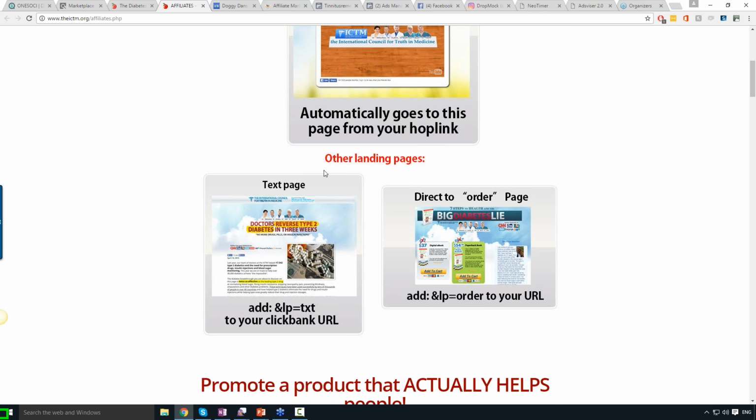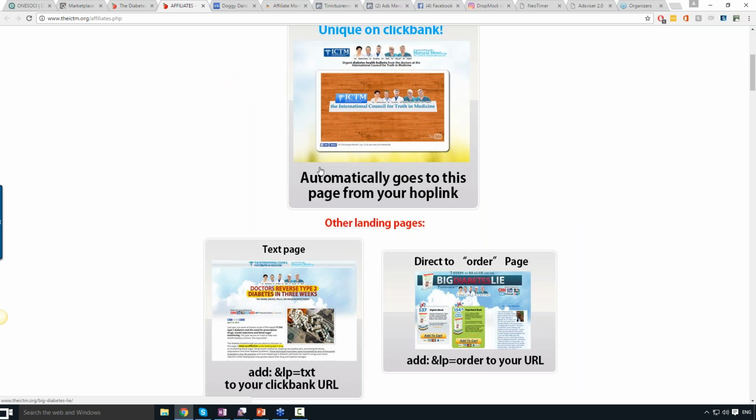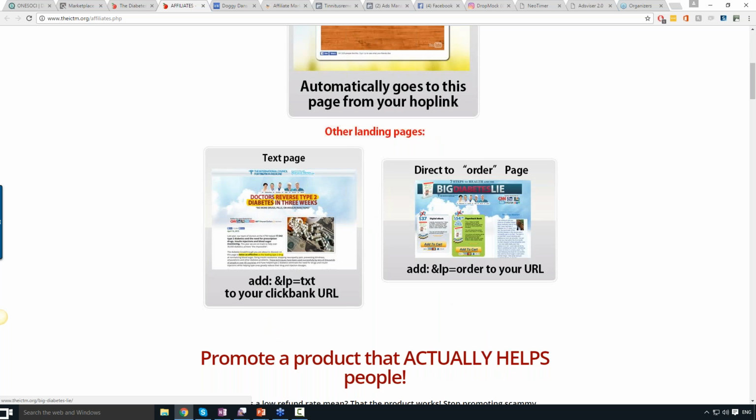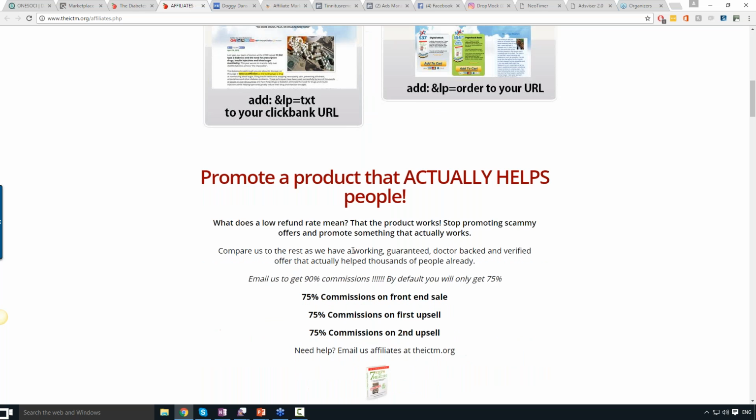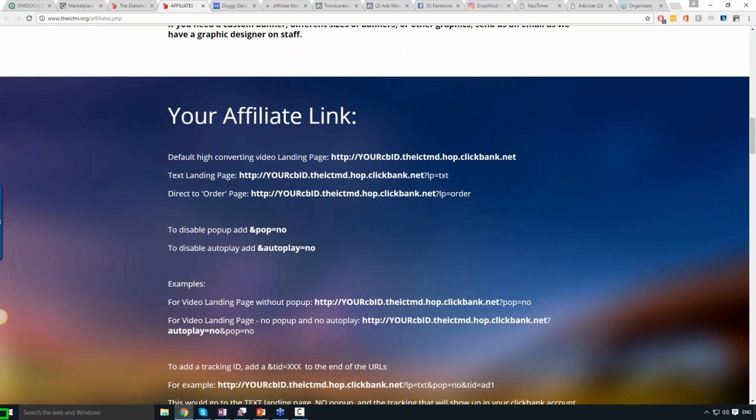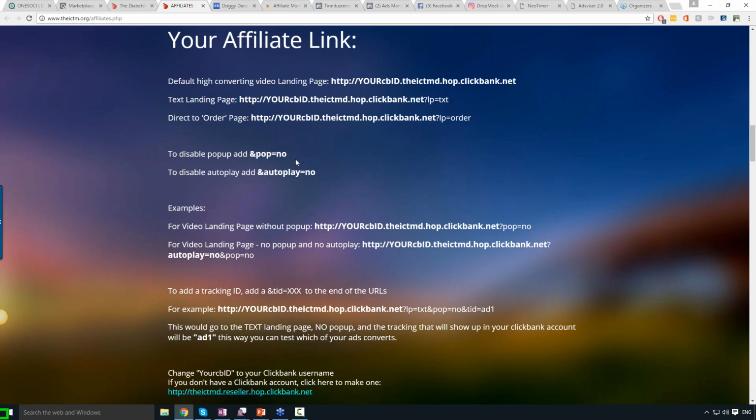The other good thing ClickBank have realized is that Facebook don't like exit pop-ups. Facebook don't like videos that start automatically, so you can recreate the URL to go to a page that doesn't do that. As you can see here, you've got the URL, and it tells you exactly what to do to disable the pop-up. Simply add pop=no onto the end of the URL. To disable autoplay, add autoplay=no. And that's how we can do this with Facebook, because Facebook are concerned with where you are sending its customers to, and that's what it will research.